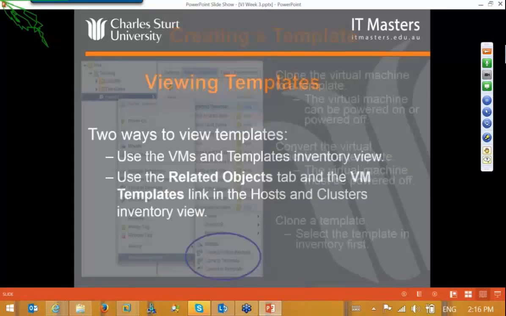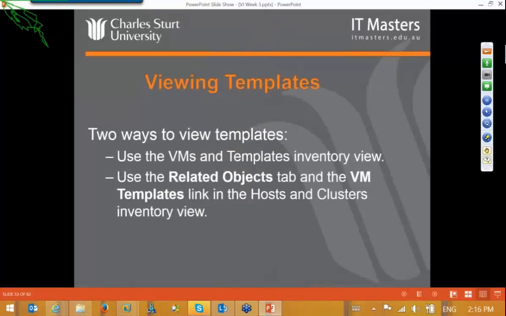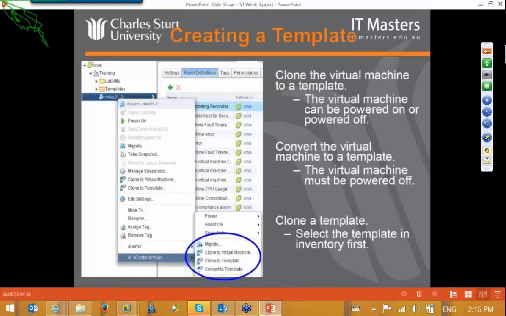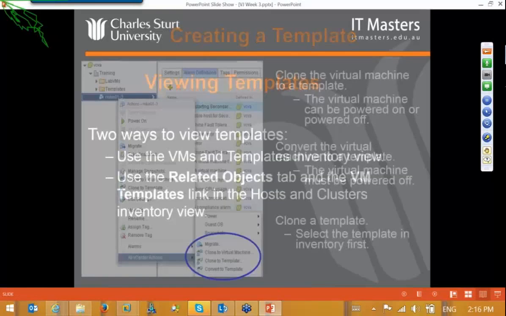So, how can you view the templates? Don't worry about the Workstation edition. In an Enterprise edition or Standard edition, you can use the VM and templates inventory view, or you can go to the option, relocate objects, and from there you can select the VM templates link. There, it takes you to the hosts and clusters inventory view. So it will change the view from there. And here we go.